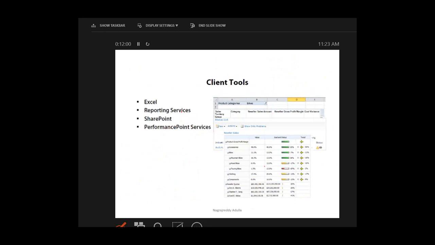Then we have reporting in Excel. We'll learn about the Excel tool, Reporting Services, and SharePoint. We'll get brief information about PerformancePoint Services, because not all clients use PerformancePoint. Right now, the latest version, SharePoint 2013, has SharePoint and PerformancePoint Services together. Until 2010, SharePoint is different from PerformancePoint Services. The PPS server and SharePoint are both different.